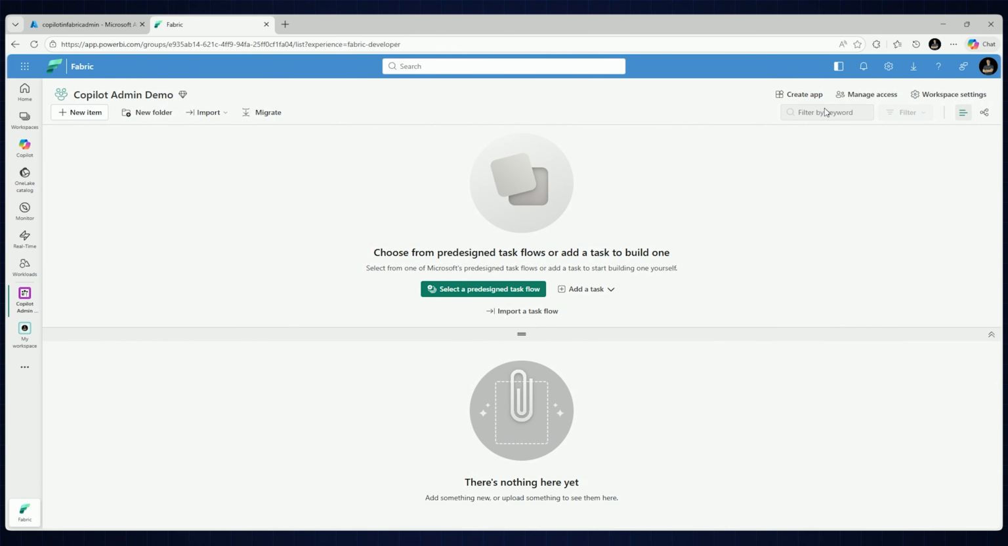A couple of points here on this section of the demonstration. This is the #1 reason that Copilot doesn't work for people. The workspace is not tied to a Fabric-enabled capacity. It's on a shared capacity. That means shared capacity means Copilot will not work.